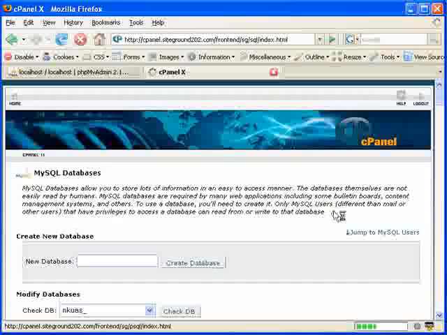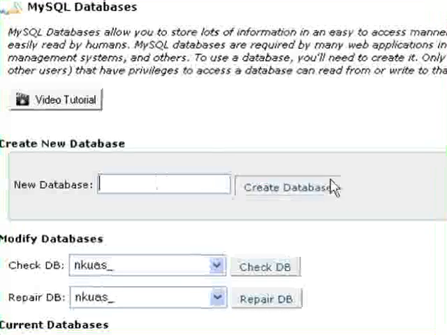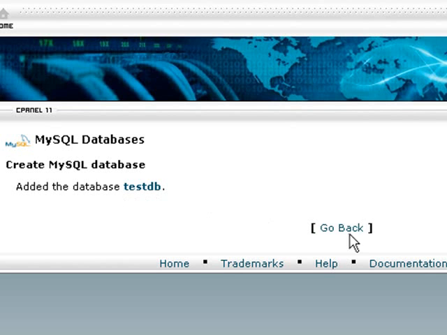It's going to load this up, and the easiest way to create a database here is just new database. We're going to name it, let's see here, we will just name it test DB for test database. Create the database, and it says it's been created.